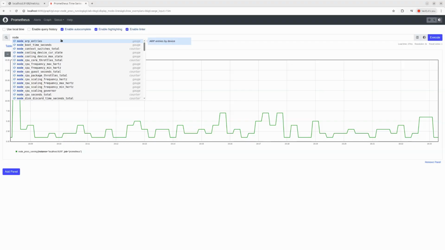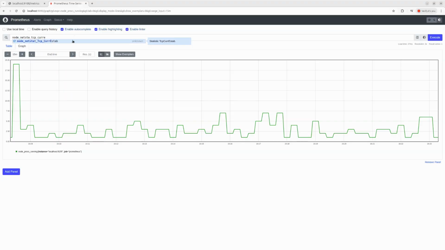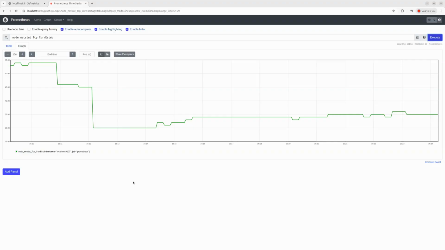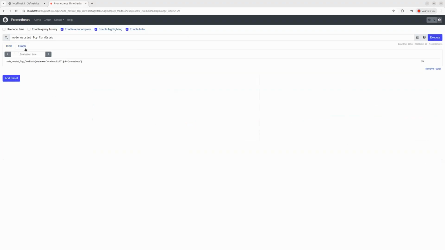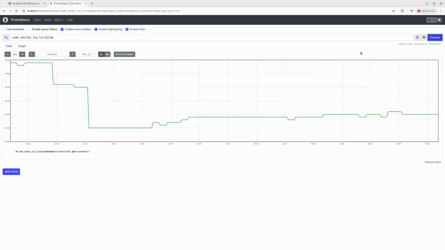Another interesting thing would be to see the TCP connections. To do that, you use node netstat TCP current established. Let's execute this. That's the graph. Let's see the table. The table remains the same. So that's the graph.